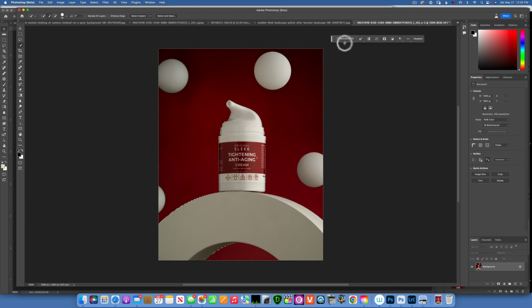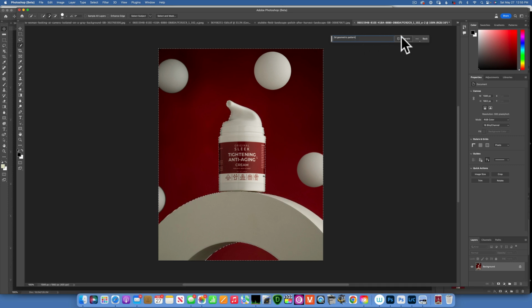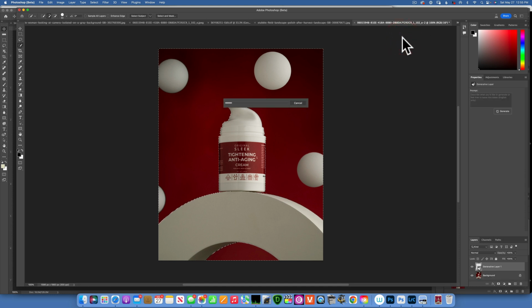So now that my background is selected, click on generative fill over here, and you have to give it the prompt kind of like at Midjourney. For this one, I'm just going to say 3D geometric pattern. You can be as detailed or as general as you want in your prompt and then click generate or click OK on your keyboard. And now this is sending it to the web and it's coming up with three variations of background that I can choose from.